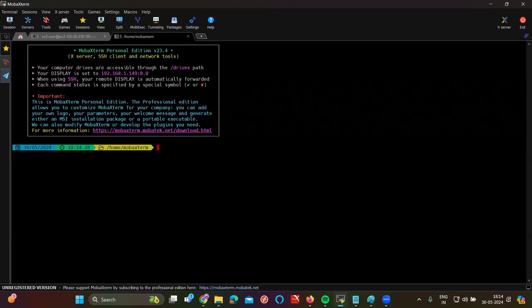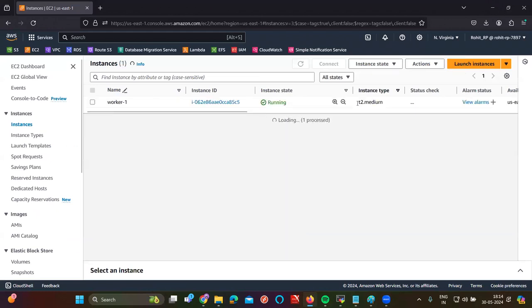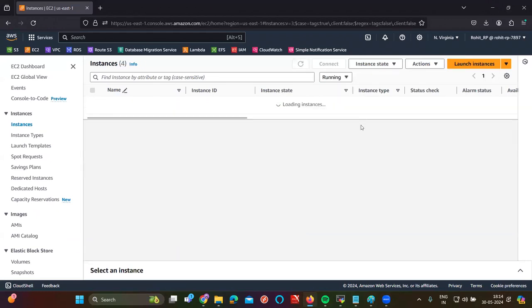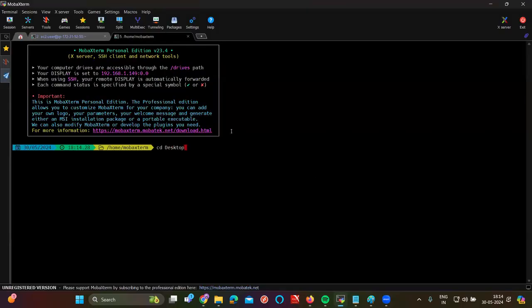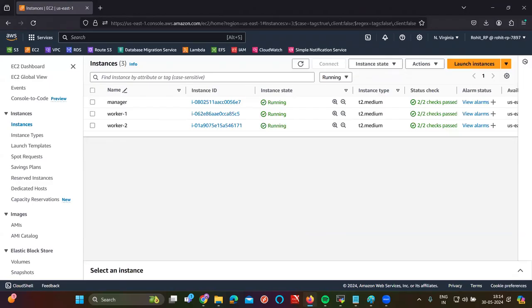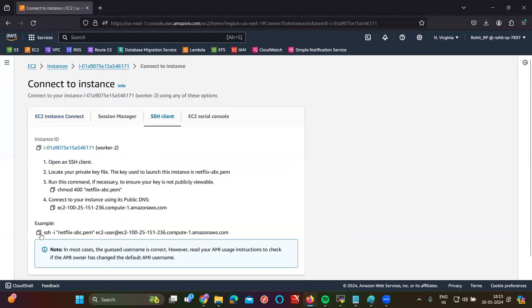T2 medium only I have taken. Definitely, otherwise servers will be stuck, okay? Why? Because we have multiple containers now, so definitely you need to take T2 medium. For worker nodes, T2 micro is fine, but for manager, T2 medium is mandatory for this project, okay? I have taken all of them as T2 medium, but only for the manager it is mandatory; for worker it's optional.